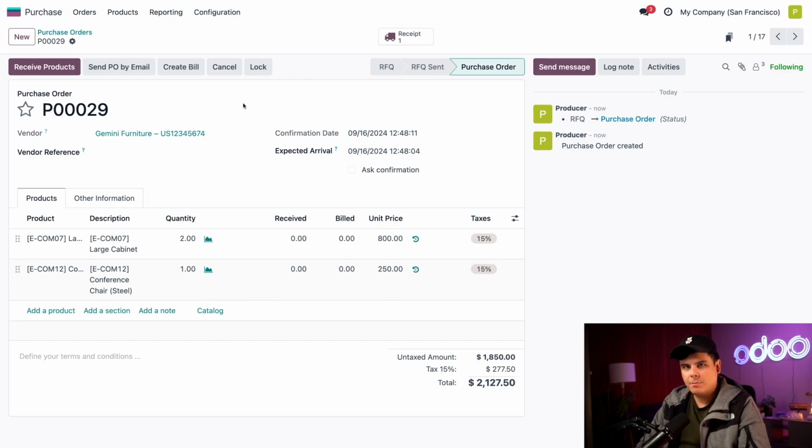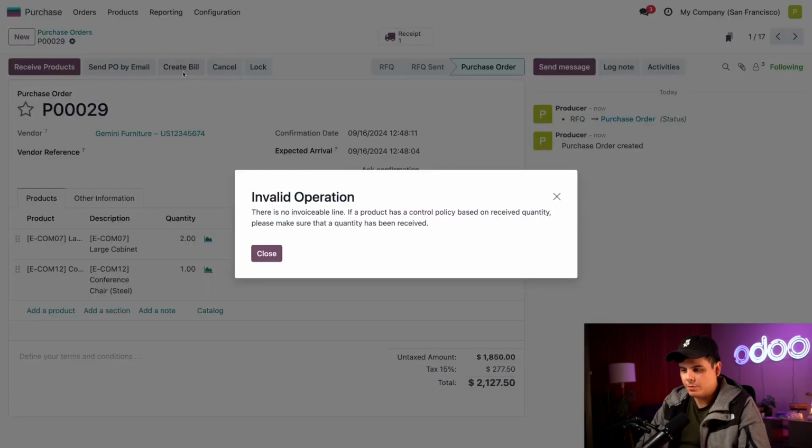And we see there's a purple button up at the top that says receive products. Now we're going to try to create a bill because remember, we're creating bills. And oh, oopsies, oh, doers. We can't create a bill yet since we haven't received the products. And as you recall, the company's bill control policy is set to received quantities. It looks like the policy is working so far, though.